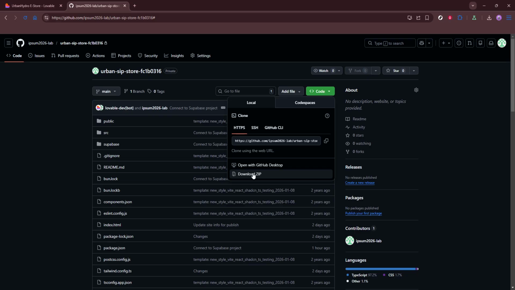If you need a different branch, switch branches in GitHub first, then repeat the same Code and Download ZIP actions so you get the right version. Once the download finishes, locate the zip file on your computer, extract it, and you're ready to browse the code in your editor. Remember, a zip is perfect for quick review or sharing a snapshot.